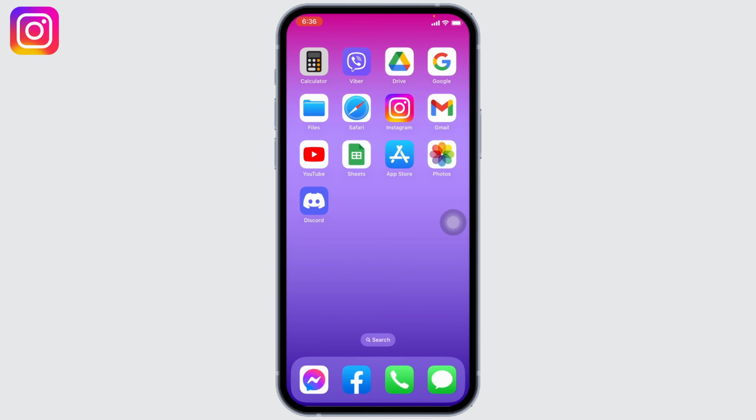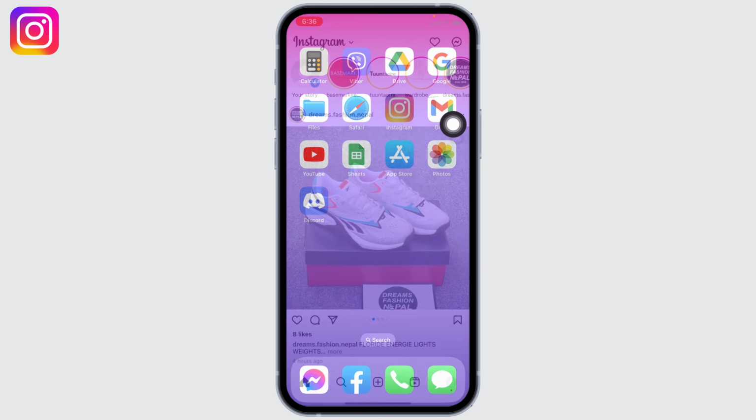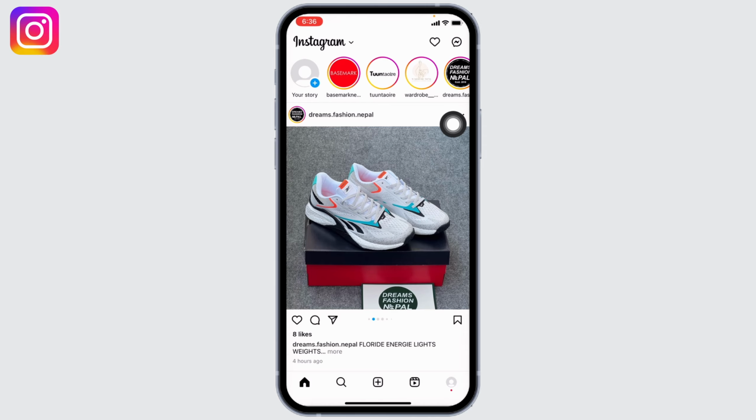Now let's get started. Open your Instagram app. Here we go. You are logged into multiple accounts in your Instagram and you want to remove them, but you have no idea how to do that. Then make sure to watch this video till the end.